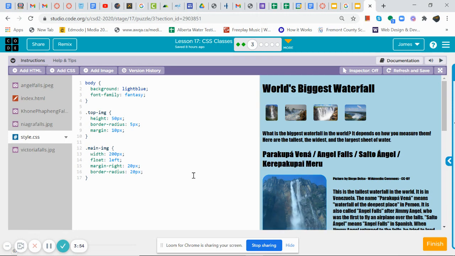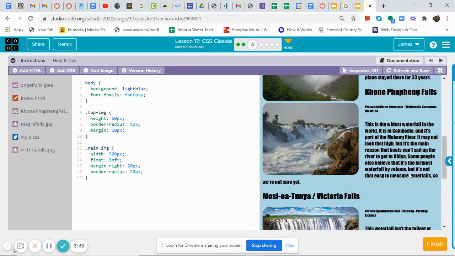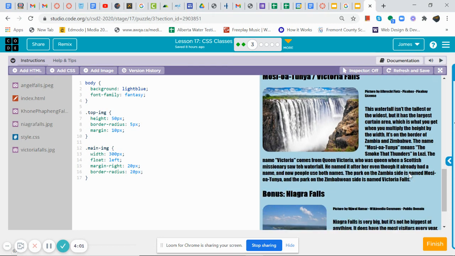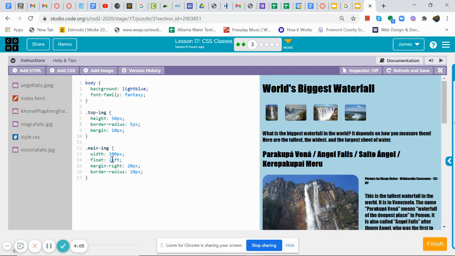Maybe I change that to 300. Those images get even bigger. Maybe instead of left, you want them right. Or maybe you want to change the borders or a radius. That one's kind of a cool one to pick up.